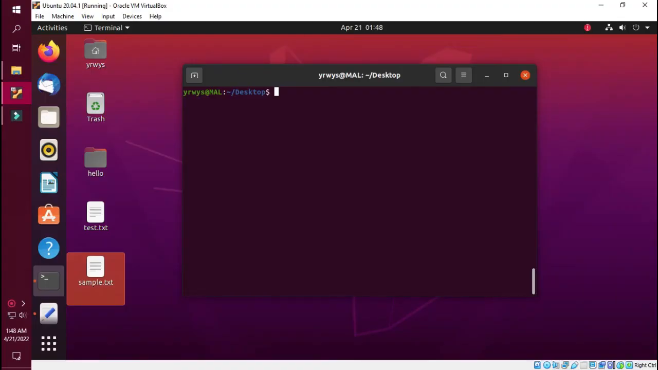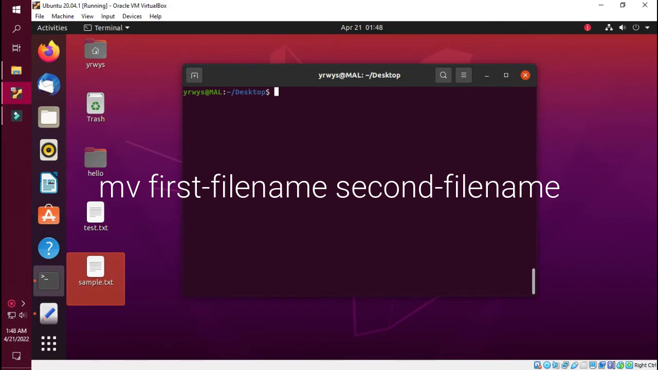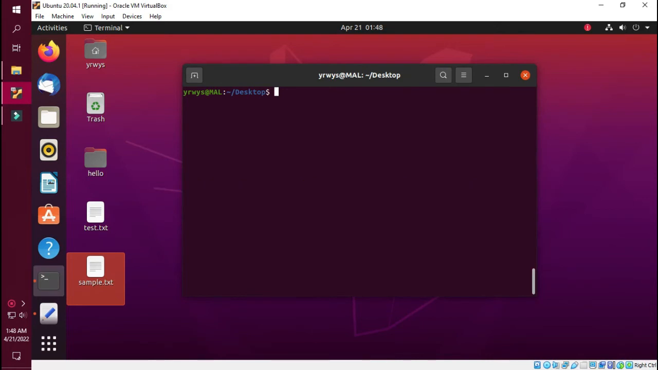Let's now try the move command. The syntax for this command is mv, then the name of the first file, then the name of the second file. If we use the move command on the source file to the receiver file, the source file will be renamed into the receiver file's name. Sounds weird, right? Here, let's try.